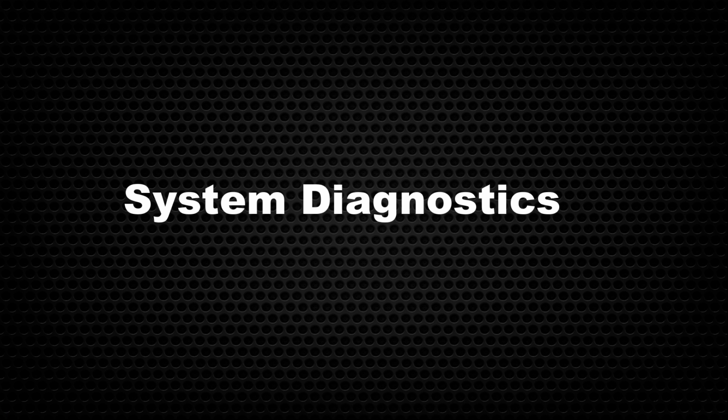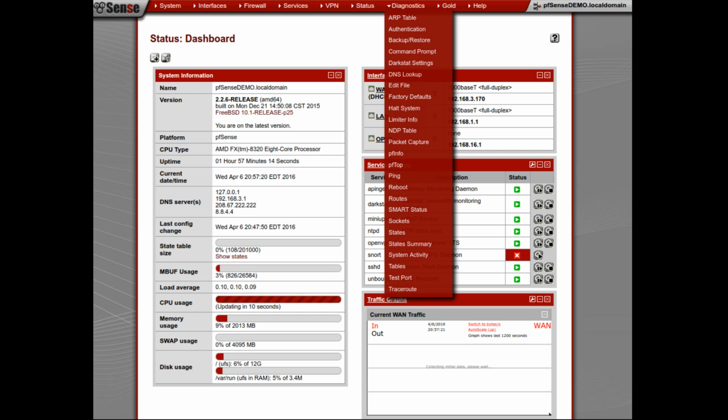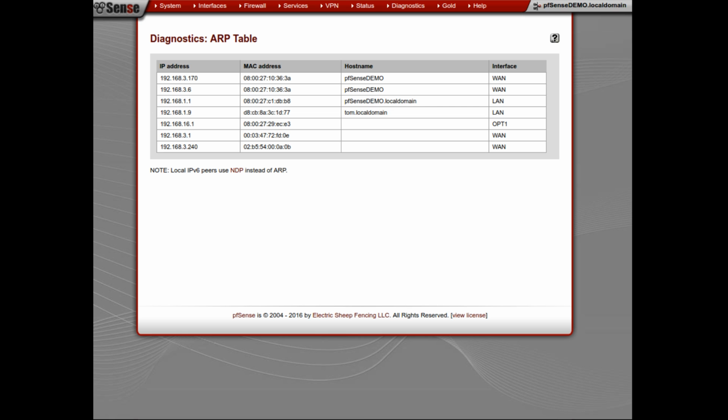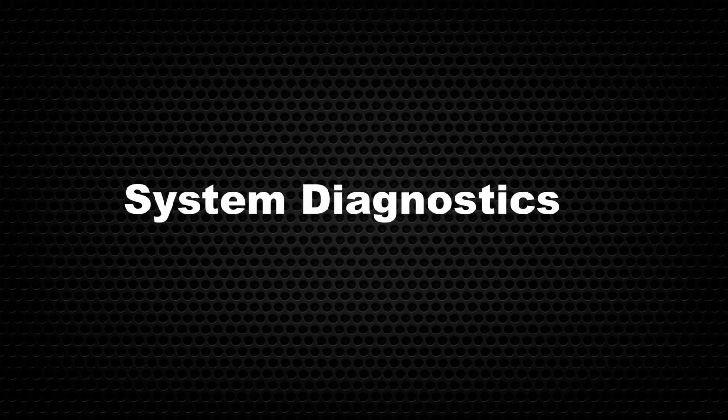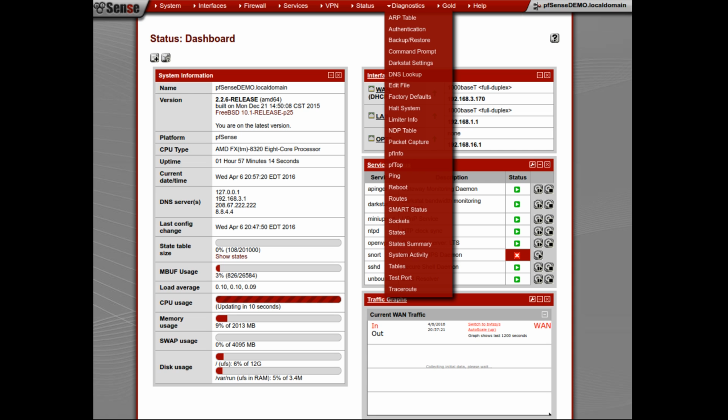System diagnostics. There is a lot of diagnostics you can do without dropping to the command line. You can grab the ARP table and authentication information. The authentication is kind of cool because if you don't know someone's password and they think what it is, it lets you test authentication. Kind of cool. System diagnostics. There's a whole list of diagnostic options that come through here. We're going to run through them.